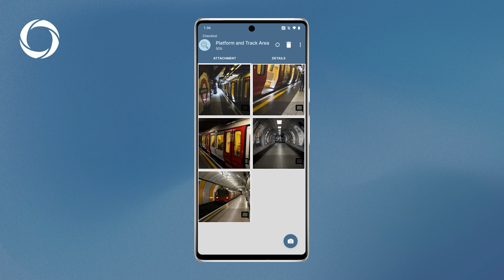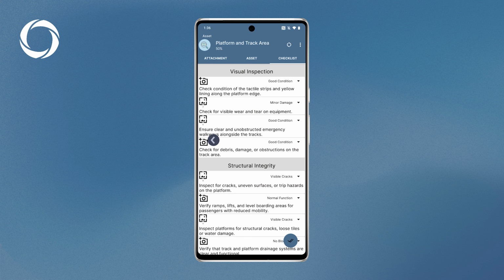It's also possible to bulk complete all checklist items if you want to save time. To do this, navigate back to the Checklist tab by sliding your finger from left to right on the screen. Once you're back on the checklist overview, look at the bottom right corner. Here, you'll see a blue button with 2 check marks.